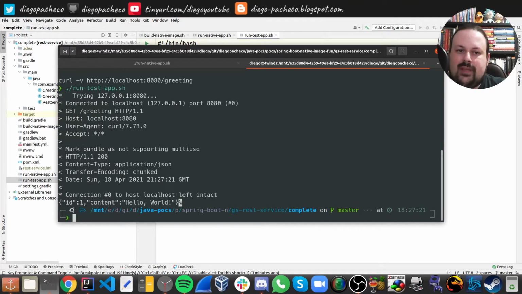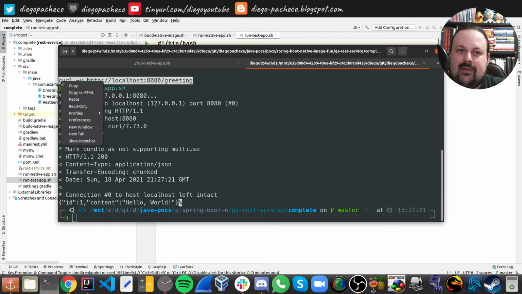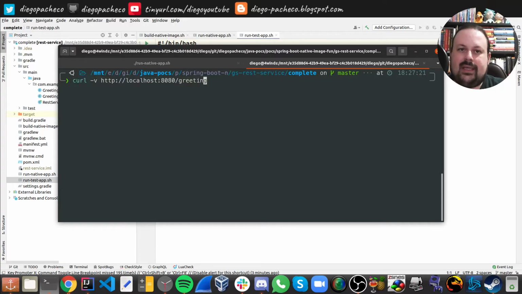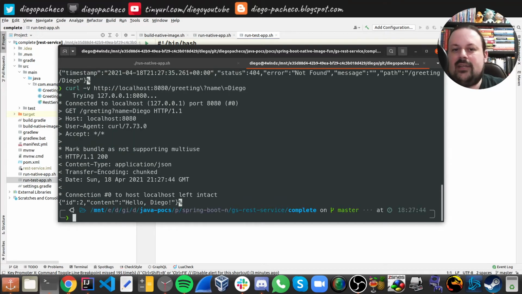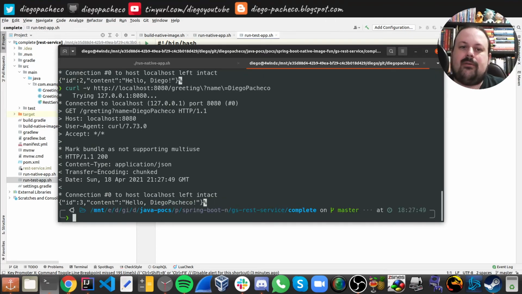We can even change this. Let's play with it a bit. I can change it slightly and say Diego. And then here we get an error, because that's not what's going on. Because this is a path parameter, if I remember, it needs to be something like this. And then it works. Then you see Diego, and I can even add Pacheco here as well, and it works.